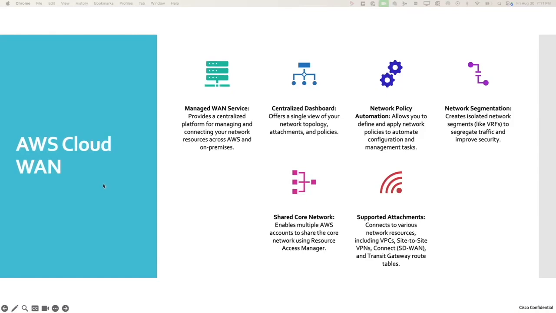Today I'm going to discuss a very interesting and important topic for network engineers who are working in cloud. We are going to deal with AWS Cloud WAN. So let's understand what is AWS Cloud WAN. So the question is, what is AWS Cloud WAN?